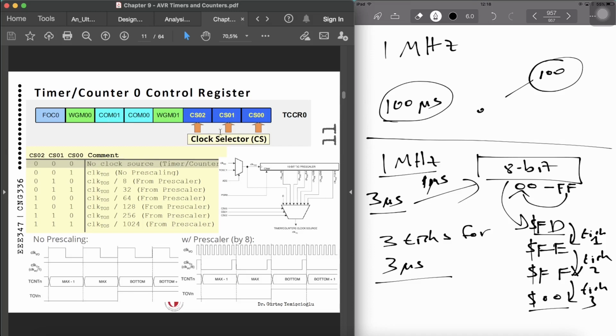And we have got a clock selector. The clock selector, which is the last 3 bits of the TCCR, is used to choose the clock source actually. So you can see how they can be configured if you are using a prescaler or not. For no prescaling, you just need to set this to 001. If you are using a prescaler, you have to do those calculations in order to set them to different prescaling.